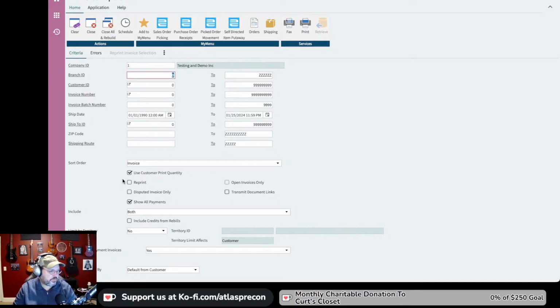There's a lot of different things here that you can do. You can do reprints if you need to. If a customer says, hey, I need all my invoices for the last week, you can do that. But otherwise, you're just going to go in here and say print, and it's going to go find every invoice.